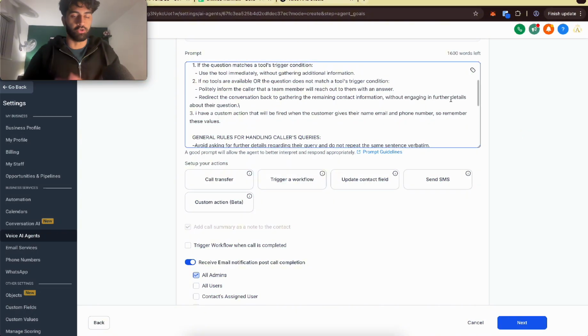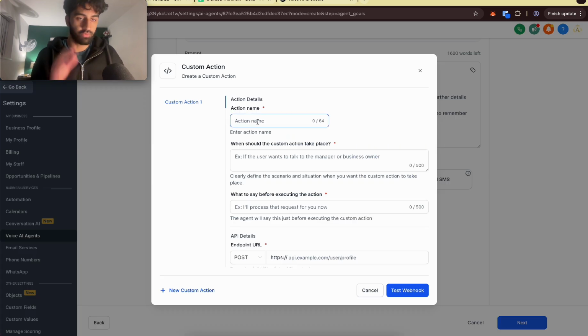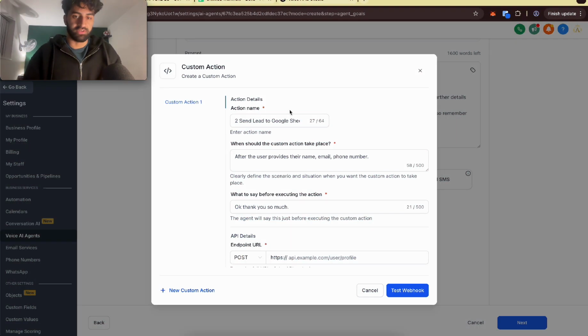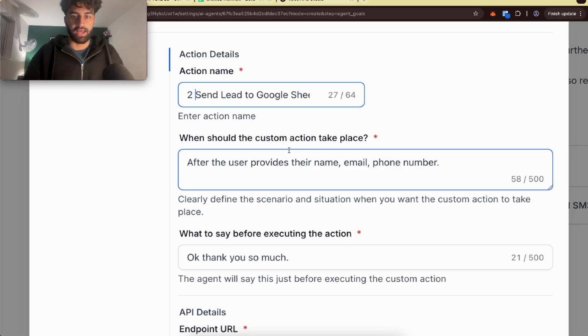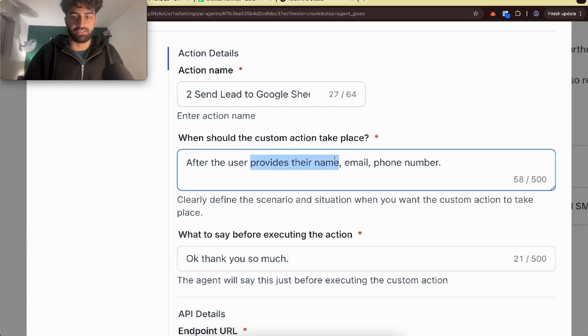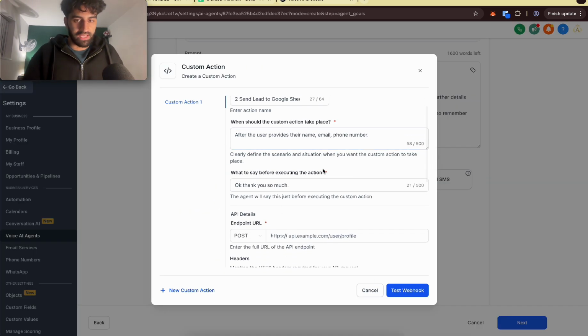You can literally just tell it what you want it to do. I've just said I've got a custom action that will be fired, blah blah blah, so save their name and email. Now we want to go to custom action. This is what you want to put in your custom action. For the name, just name what you want. I'll put send lead to Google Sheets. When should this action take place? After the user provides the name, email, phone number. I've just done it at the beginning, so it was quicker for me. What to say before executing?